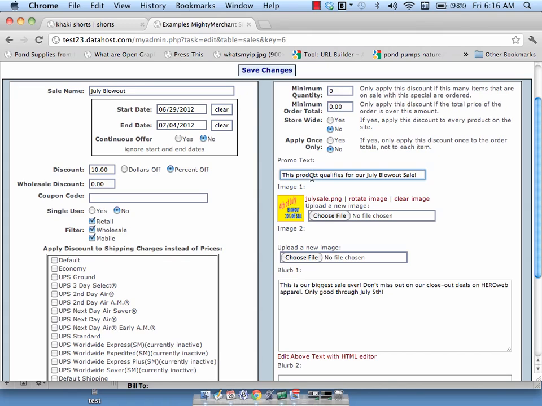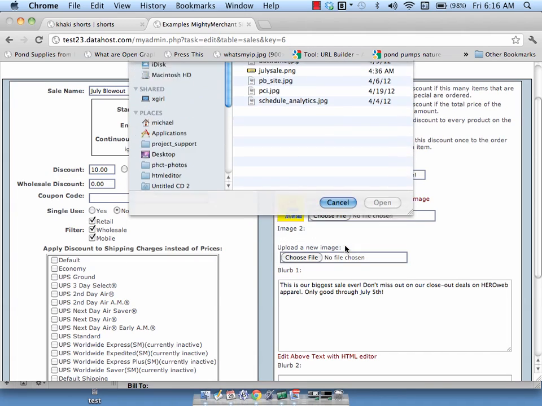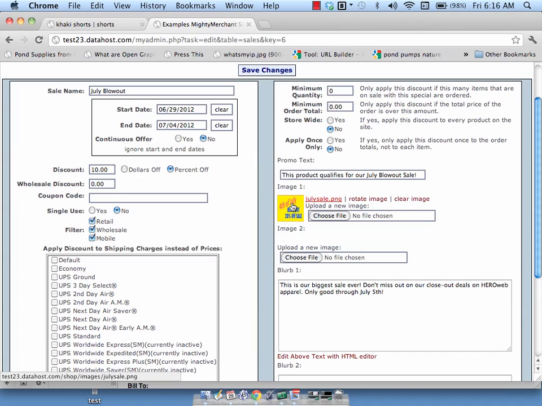All right, so I've put some text in here. So this product qualifies for our July blowout sale. I've even loaded a graphic, which is simple enough, just like in other areas of Mighty Merchant. You could click on choose file and load any type of graphic that's on your hard drive that you want to include, and I'll show you where that is going to display on the site.